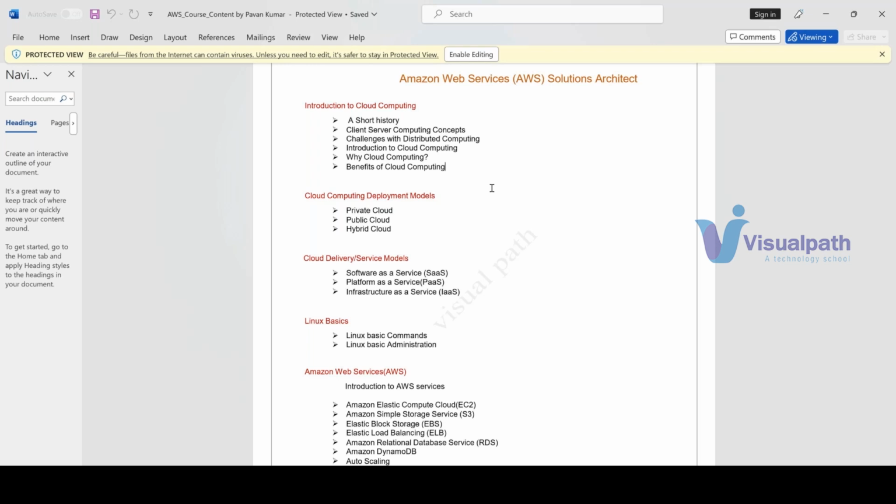And before that, what was the thing we were following? How was the IT industry operating? How difficult was it when it was not used from a cloud perspective? So we need to understand cloud computing. It is not specific to AWS, it is in a generic way.